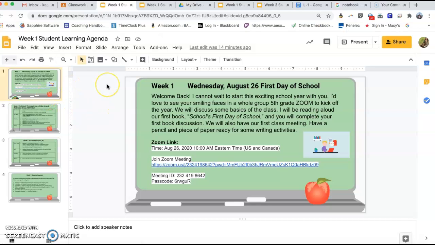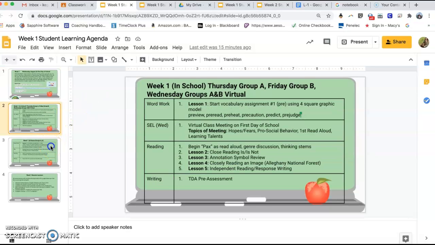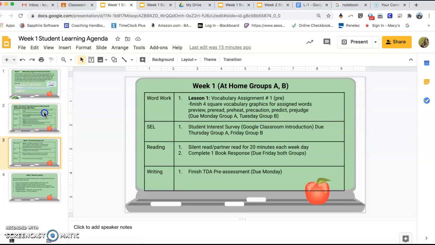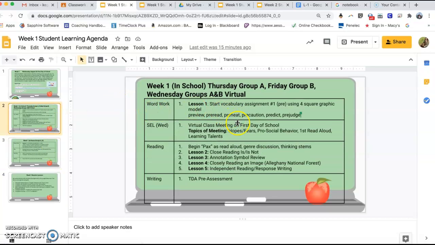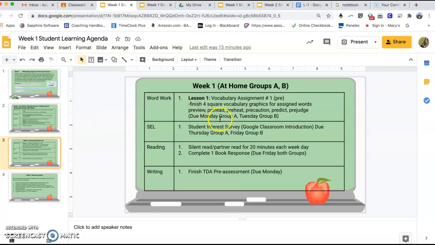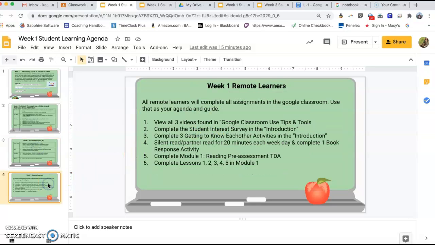The first slide is titled Week 1, Wednesday, August 26th, first day of school. You'll see what our plans are for our virtual Zoom classroom on this day. As you go through the slideshow, I've created a chart that contains all of your work that you will be doing in school. I've listed your groups and labeled those, as well as the work you will be doing at home. The last slide, slide 4, is Week 1 remote learners.